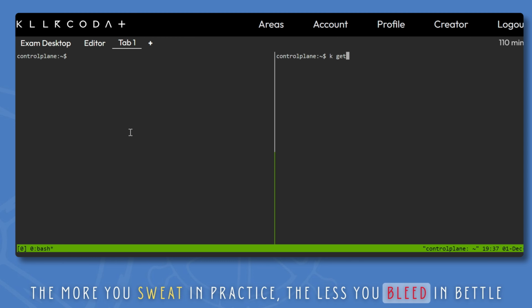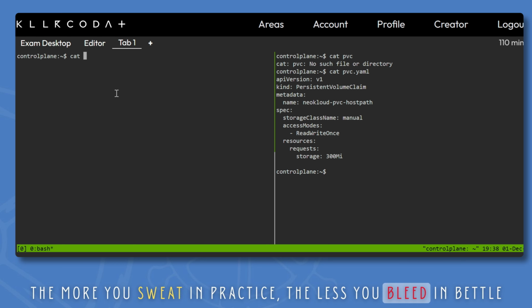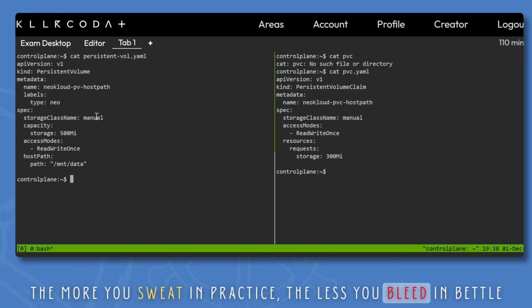So k get, cat pvc.yml and here cat pv.yml. So here you will see that the storage class should be matched with this. Okay, that access mode is this, and the storage here is equal to or less than that. So just create it: k apply -f pvc.yml.